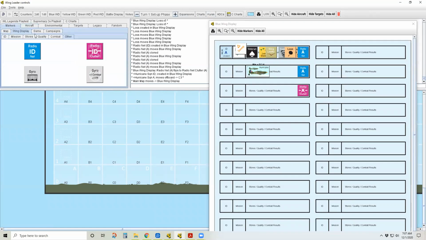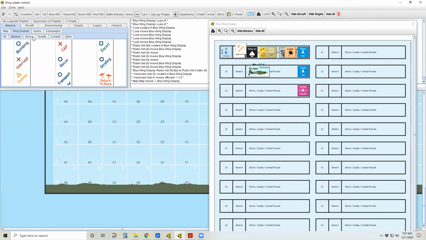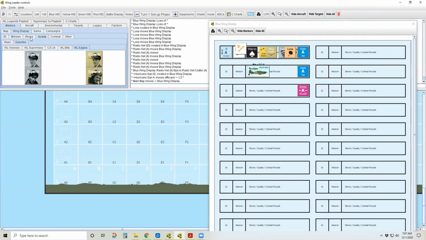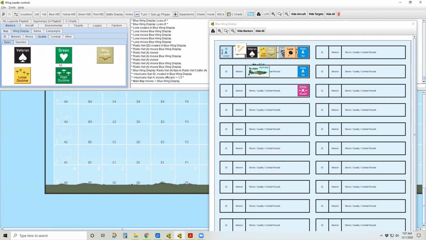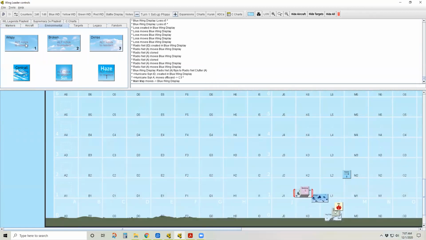Okay, so back to markers. We've got our wing display markers. So again, map, things that go on the map, basic tally, vectors, and hits. And you've got wing display, all the different tabs here for things that go on the wing display. Don't forget, if you're looking for experts, they're a little different sub-tab than the basic stuff here. And you got an environmental tab. Environmental tab are all the things for weather, the sun.